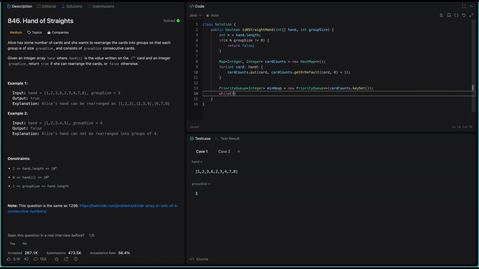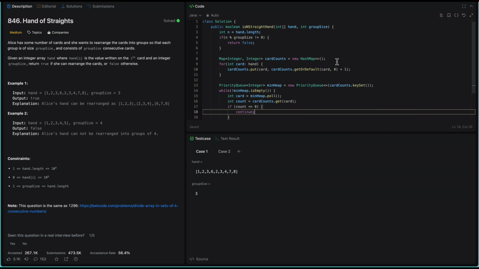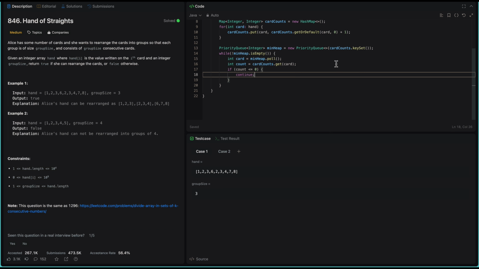Now we will run the loop till we actually get the heap as empty, or till we have processed all the cards, or we find that, okay, we cannot form the group. In that case, we will return false, but we will see how. So we get the minimum element from the queue using minHeap.poll. Current card count will be cardCounts.get(card), right? Because it's a frequency map. And if count was already less than or equal to 0, we will continue, because that card has already been processed.